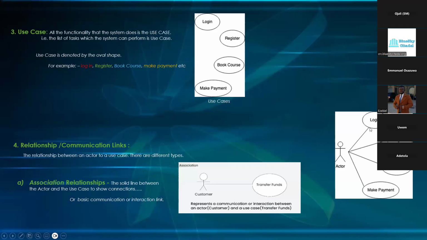Now, again, going by the same example that we use in all the use cases in the third component, you can see the actor here is connected to login, and also connected to register, book a course, and make payments. So these are the activities that the actor is going to be performing. That's why you're associating this use case to the actor. And again, this is a solid line between the actor and the use cases. So that solid line is called an association relationship.